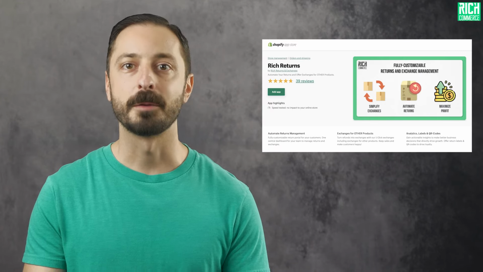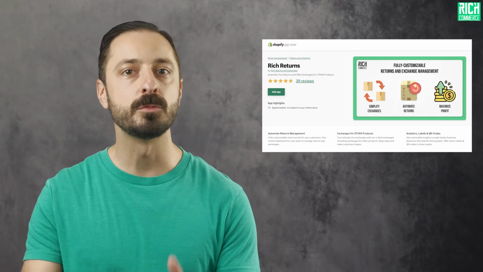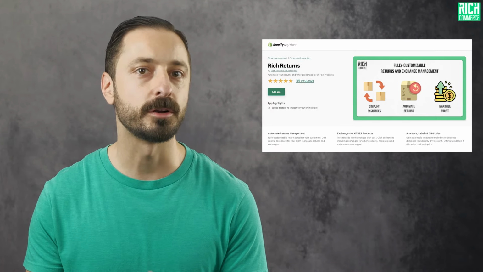Introducing Rich Returns, a powerful Shopify app that provides a smooth, automated returns and exchanges experience powered by a beautiful, customizable portal that fits perfectly with your store's design. With Rich Returns, you can build trust, automate returns, and increase profits with exchanges.